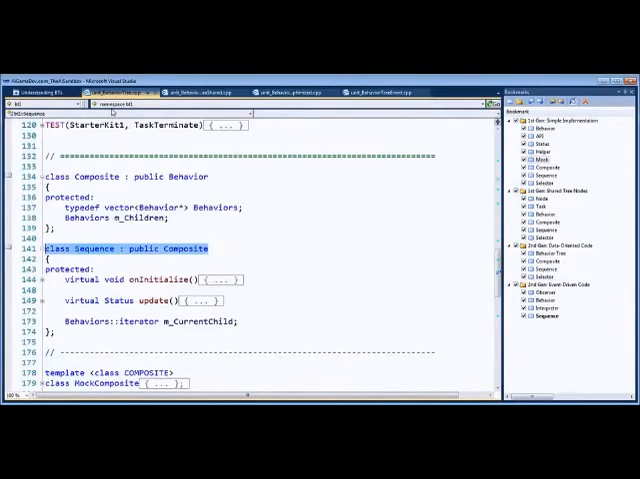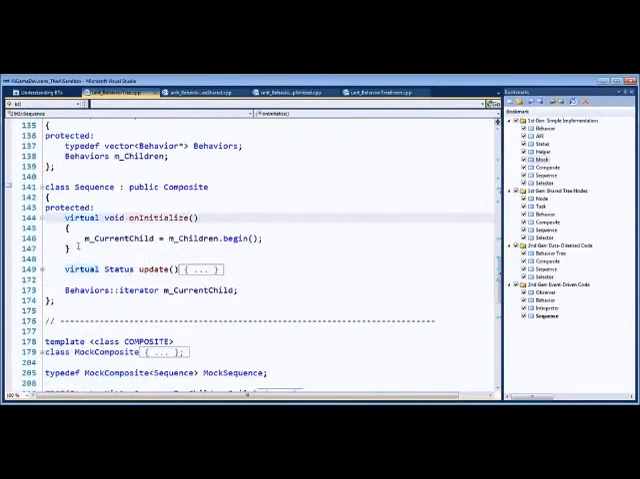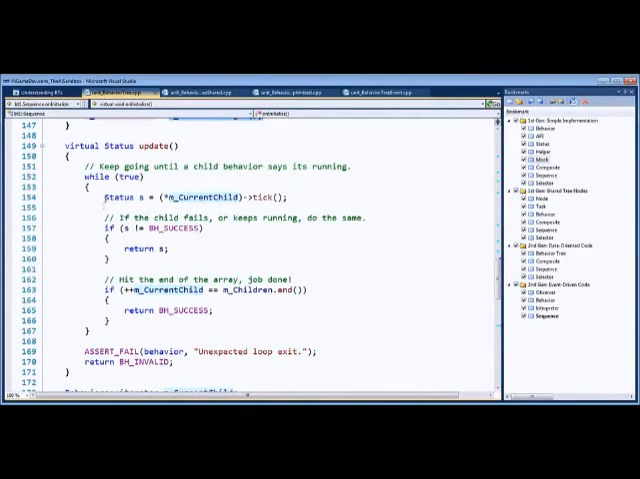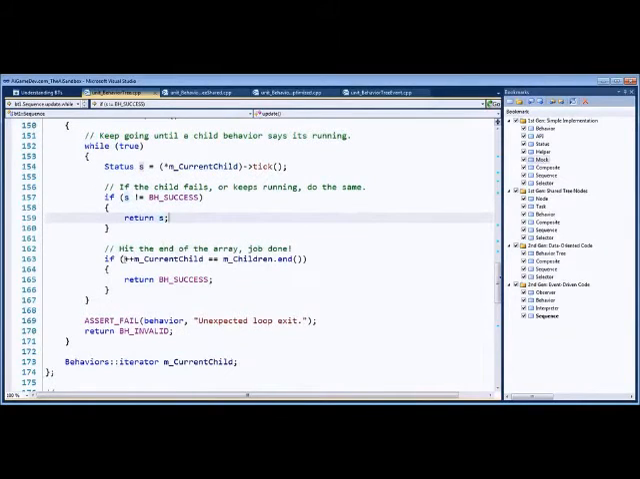So let's take a look at how that code looks. In this case, we're going to use the onInitialize function to set the current child to be the first child, the beginning of the list. And then we can dig into the update function. The update function says, I'm going to check the current child and update it. If the child either fails or keeps running, then the sequence fails or keeps running. Otherwise, if the child succeeds, then we go to the next child in the list, and if we hit the end, then we succeed. Otherwise, we just keep on looping until there's a child that keeps running and updating.